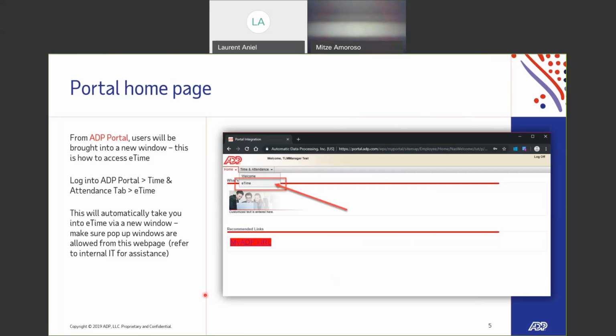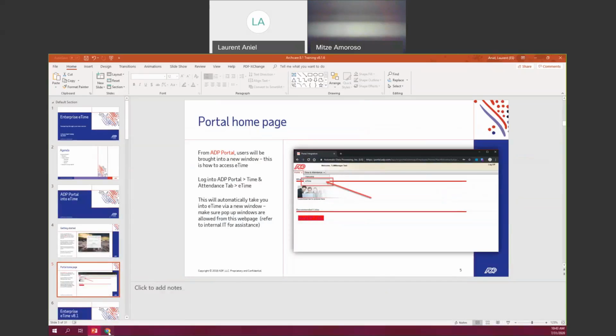One of the things that we do want to make note of is that the browsers we can use have expanded. With the newest version, you can use other browsers outside of Internet Explorer. In my example here, I'll actually be using Google Chrome. So I will leave this and pull up Portal itself.